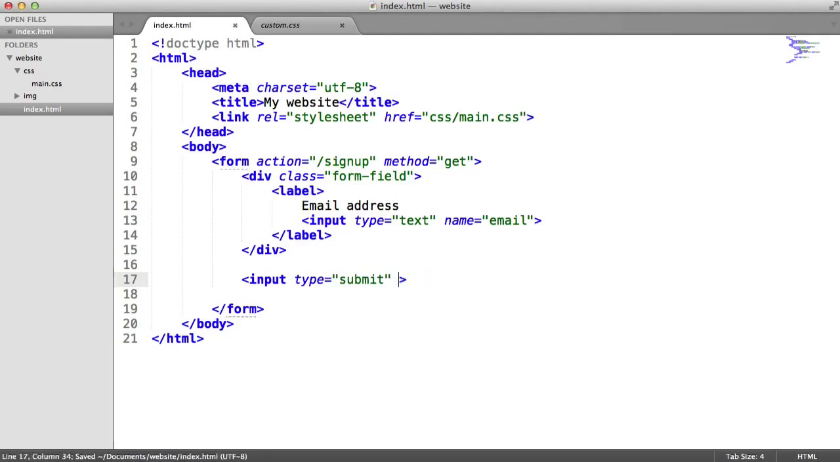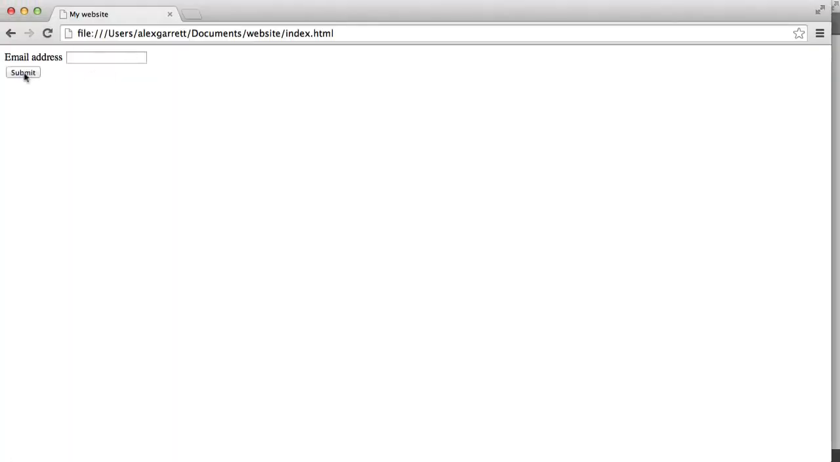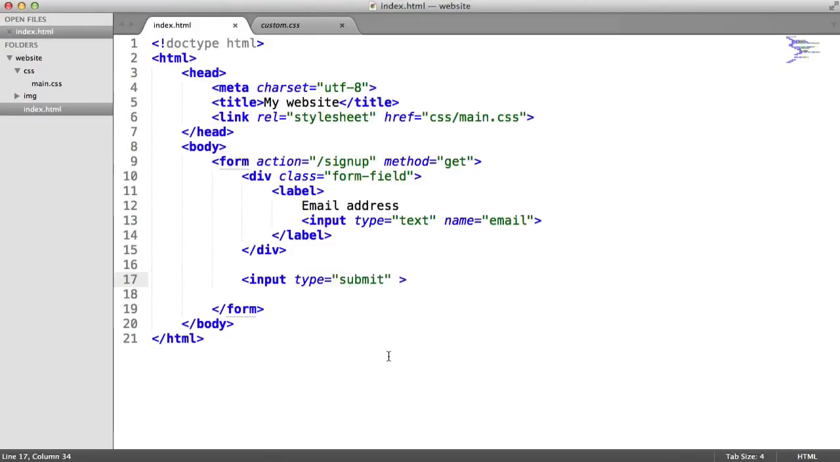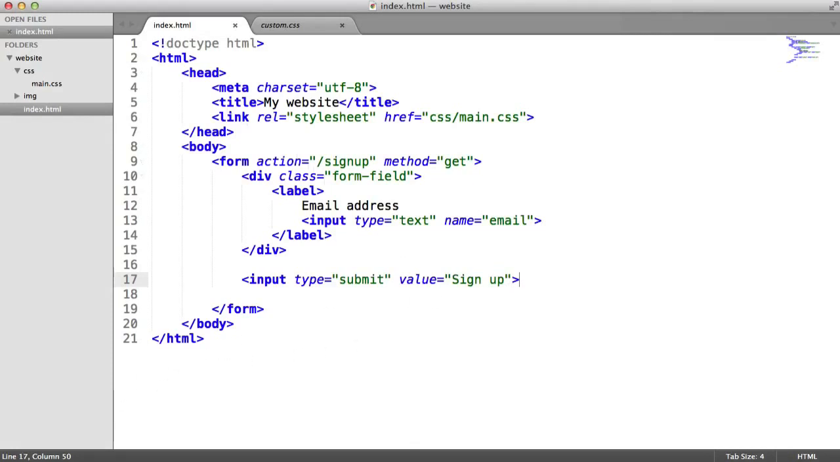Be careful because if you don't supply this, it will give you submit, which may seem okay, but in browsers like, I think, Internet Explorer, it will come up with submit query. So you're better off defining your value. So now we've got an email address, we can actually submit this through. Now what it's going to do is go through to sign up, which doesn't exist at the moment, and it's using the get method.